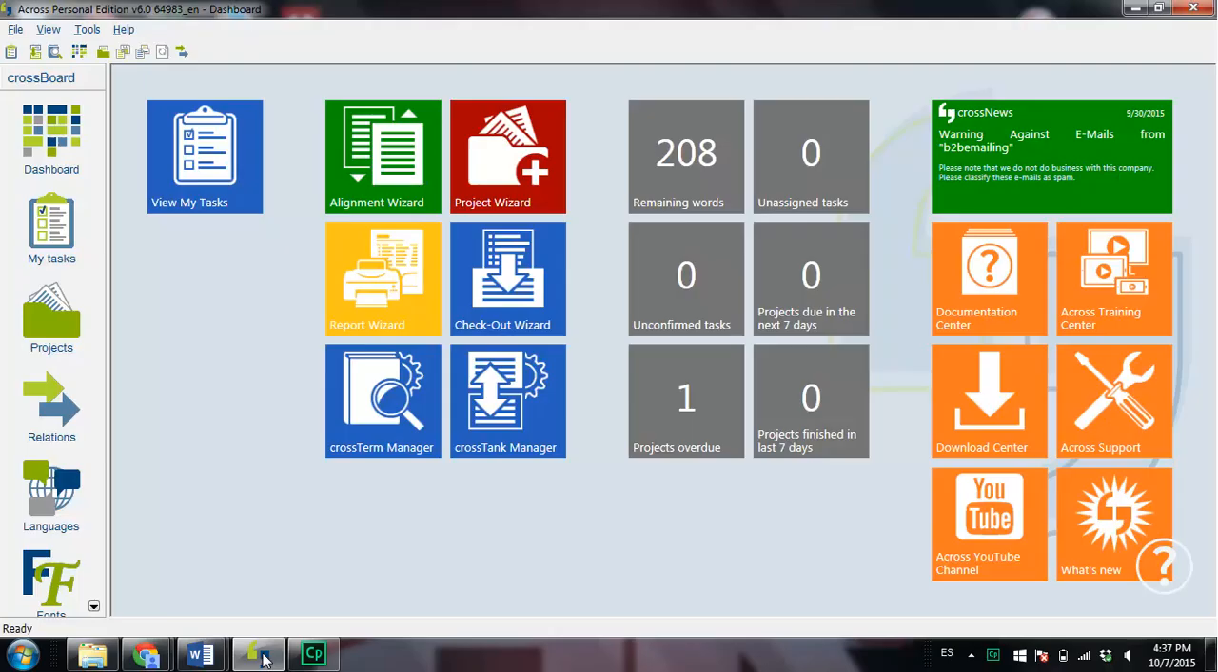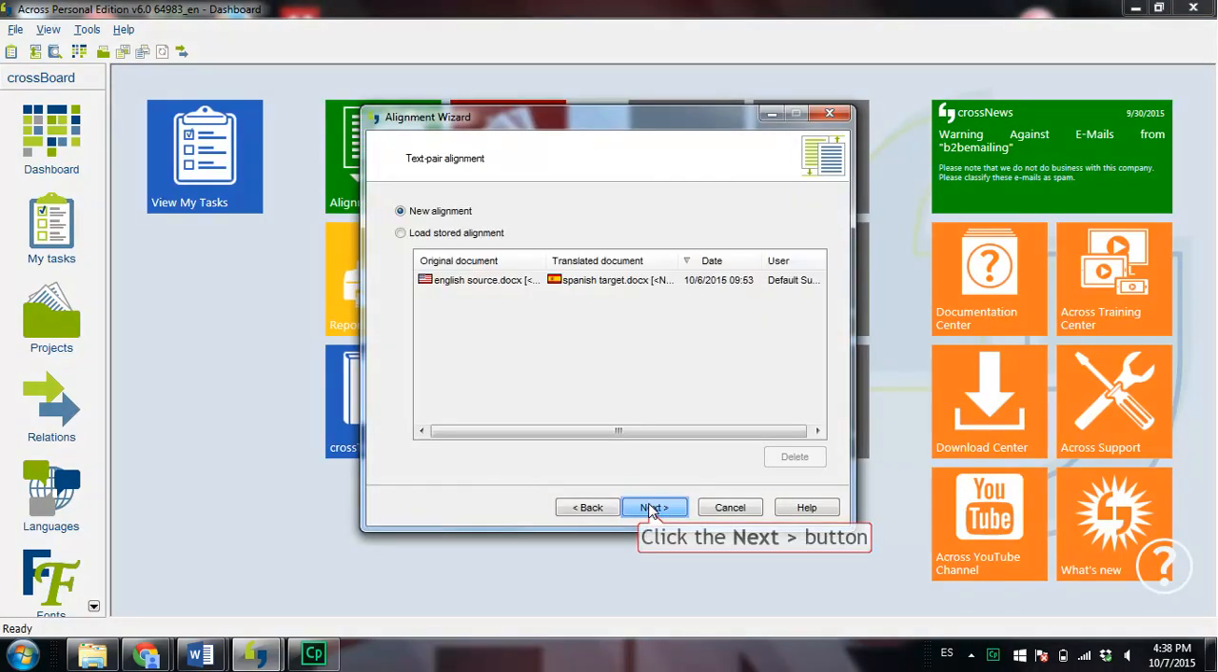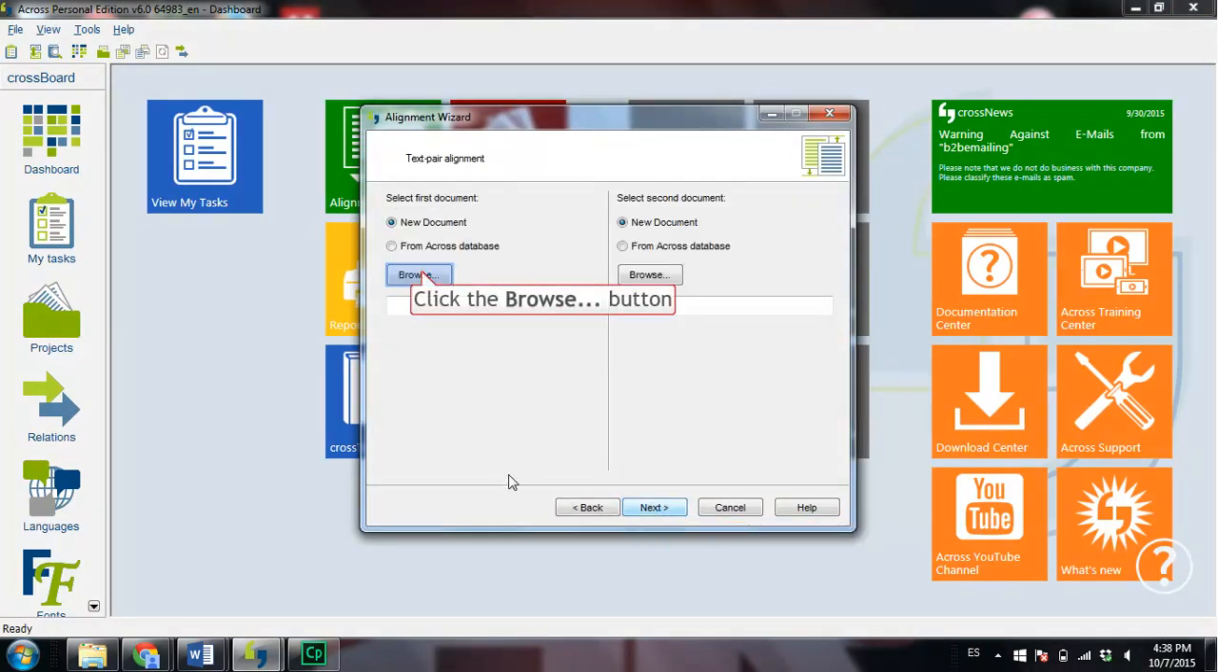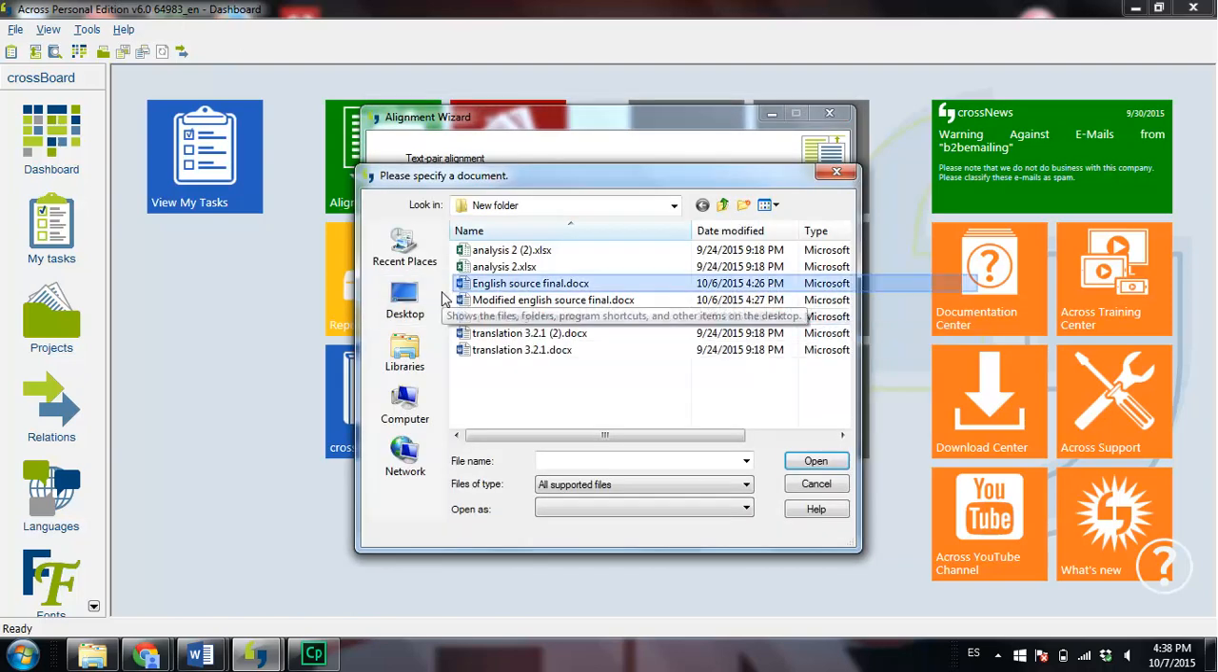So for my project I chose Across. It's a CAT tool that is more designed for workflow, I mean it's heavily designed for workflow. With this one it's easy to align documents. You can just throw in a text pair, go next, you open up your new document.